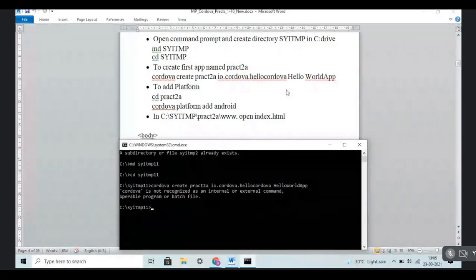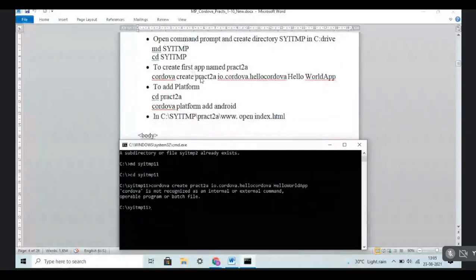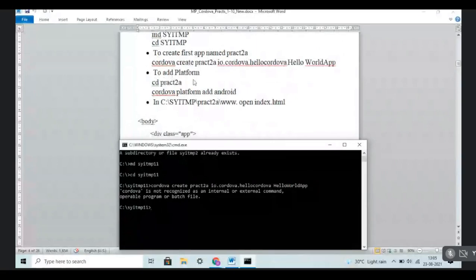To create your Cordova app: first step, open your command prompt, make a directory, then create your first app, and give the name of whichever practical it is, with the Hello Cordova app name. Then add the platform. To add the platform, write the command Cordova platform add Android.